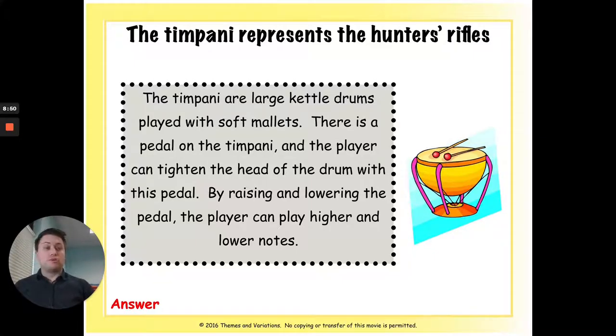The timpani is a really loud drum too. It's very, very large, very, very loud. I'm pretty sure all of you could curl up and hide inside of it because it's so big. Anyway, the timpani is the hunter's rifles. They're hunting in the woods, so they're shooting, and that's the sound of the booming rifle.